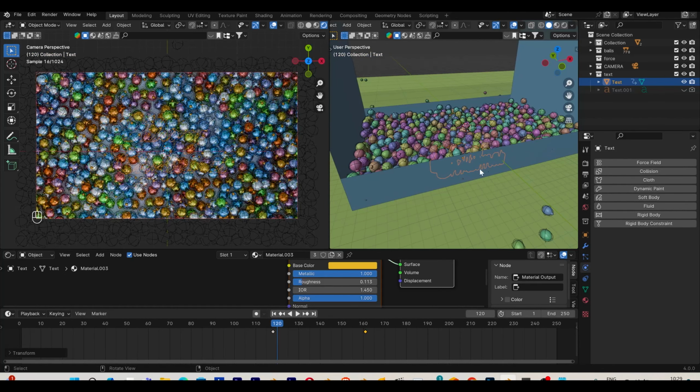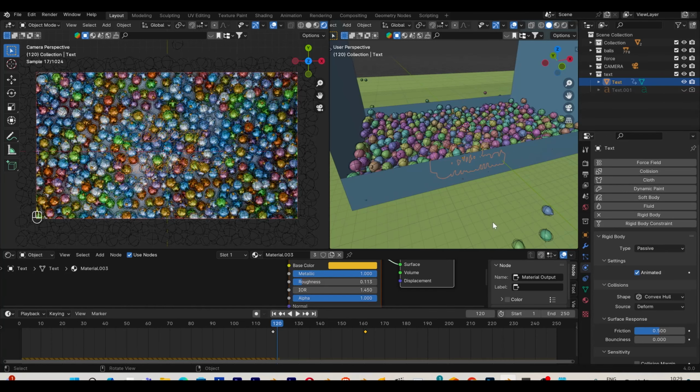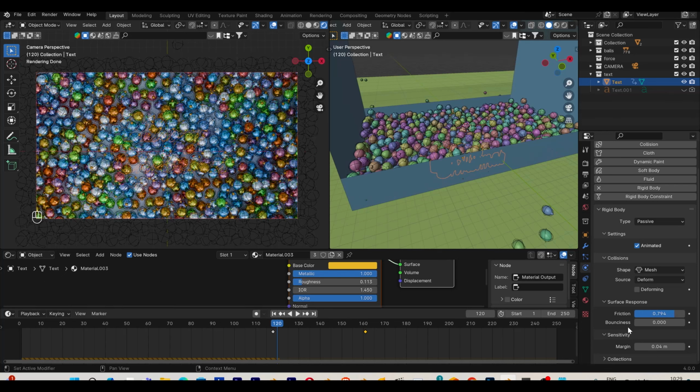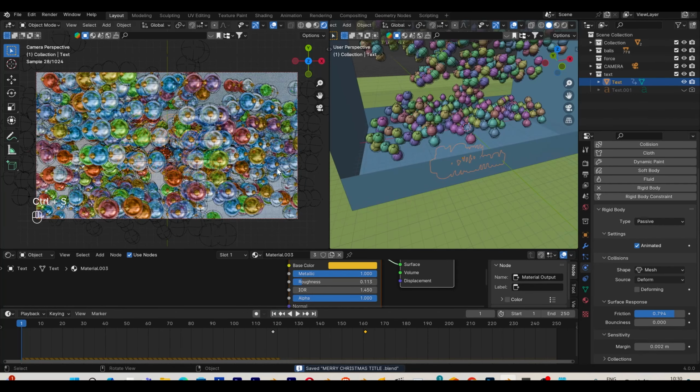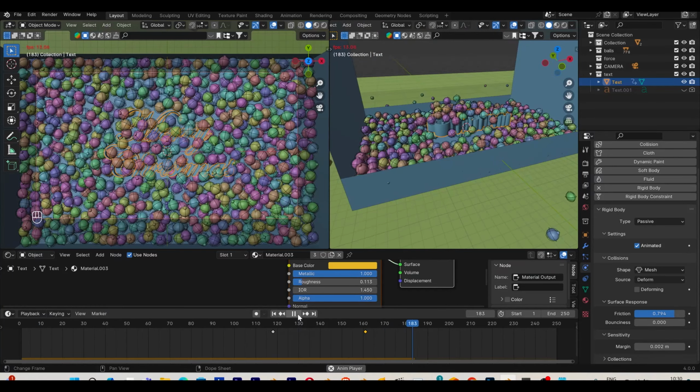Okay, I'll select the text and go to the physics properties, rigid body, and here let's make this passive and click on animated because we already have the keyframe animation. And here I'm going to use the mesh and enable the friction, and I'm going to make the margin smaller, or use something like these numbers. And yeah, we are pretty much done. Let's play and check. Something like this, you can see.